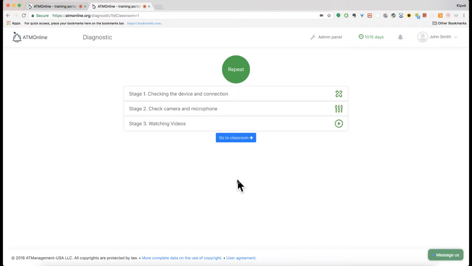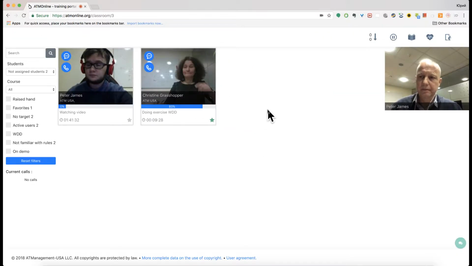When the parameter check is over, a button will appear. Go to Classroom. Click on it. On the right side of the screen, you will be able to see yourself through your webcam. A red dot will appear on the right side of the Browser tab, which indicates that your microphone is on.